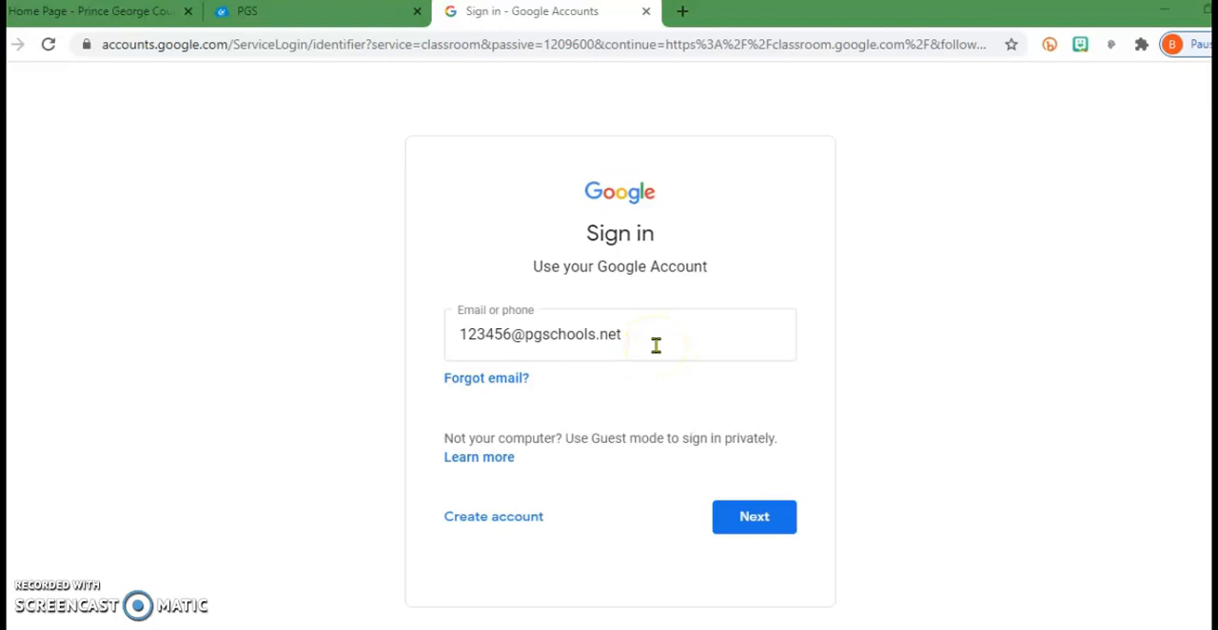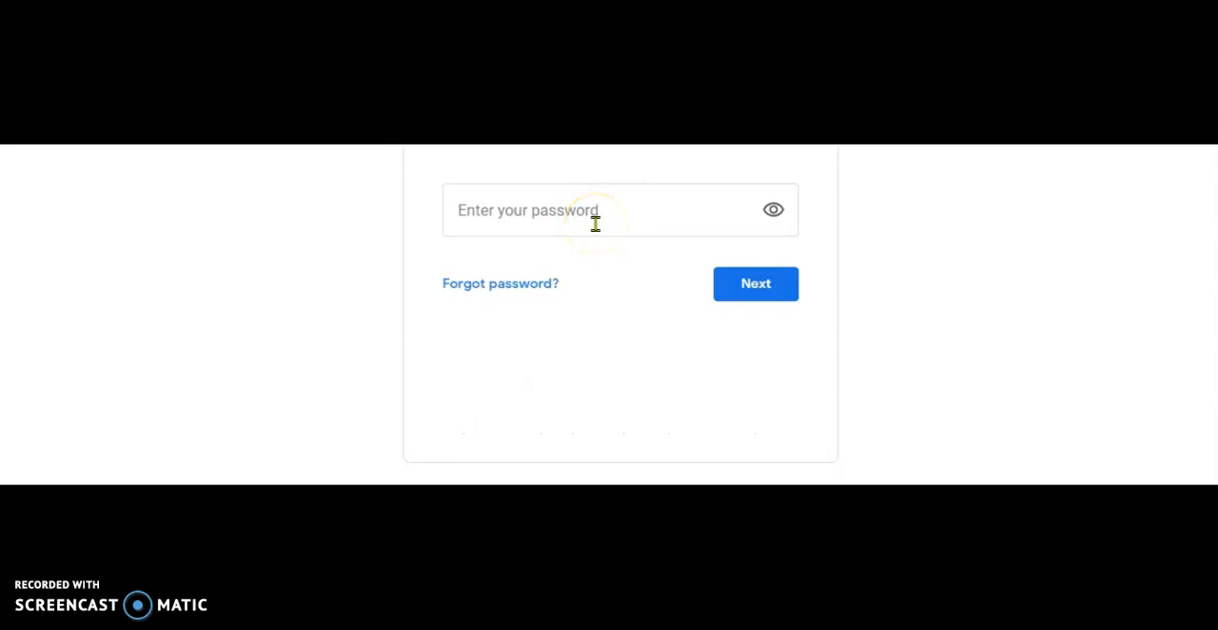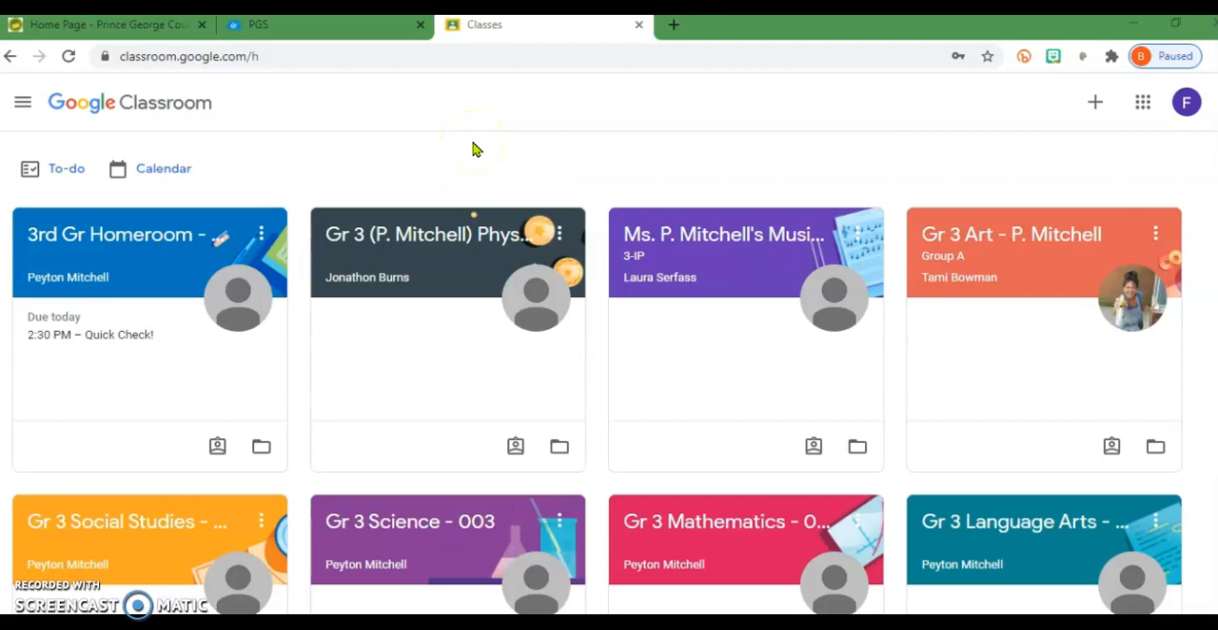Once you've installed the extensions and you're ready to log into your Google account and Google Classroom for the first time, you will be entering your entire Prince George Gmail account. And so that's going to be your child's student number at pgschools.net, and then you're going to click the Next button. Next, you'll be asked to enter your password, which is your child's birthday. The great thing about this single sign-on is once you've done it once, ClassLink will begin to remember you when you try to log in again.